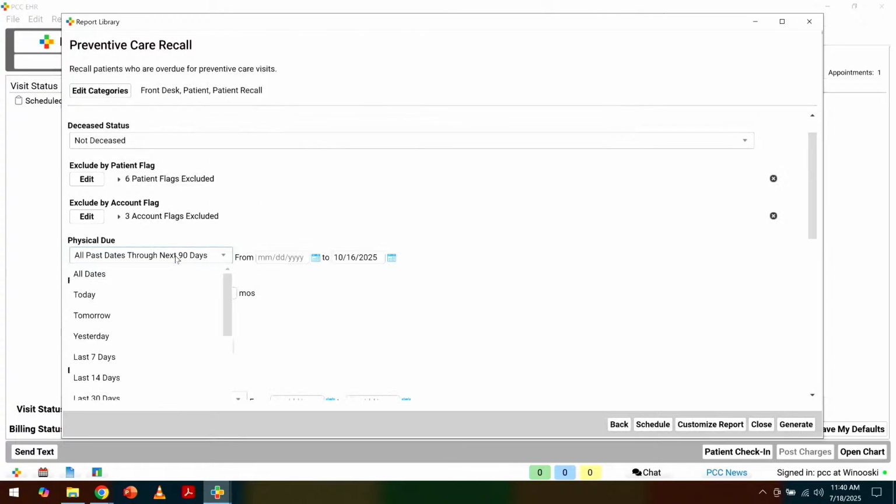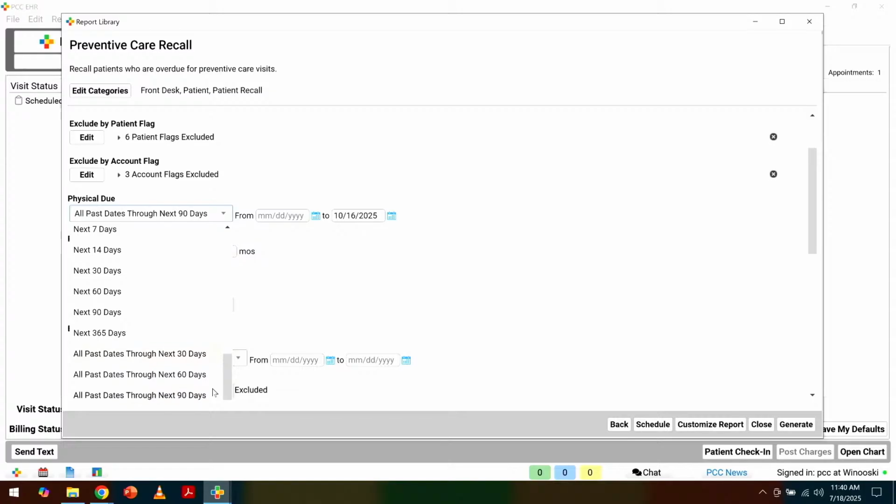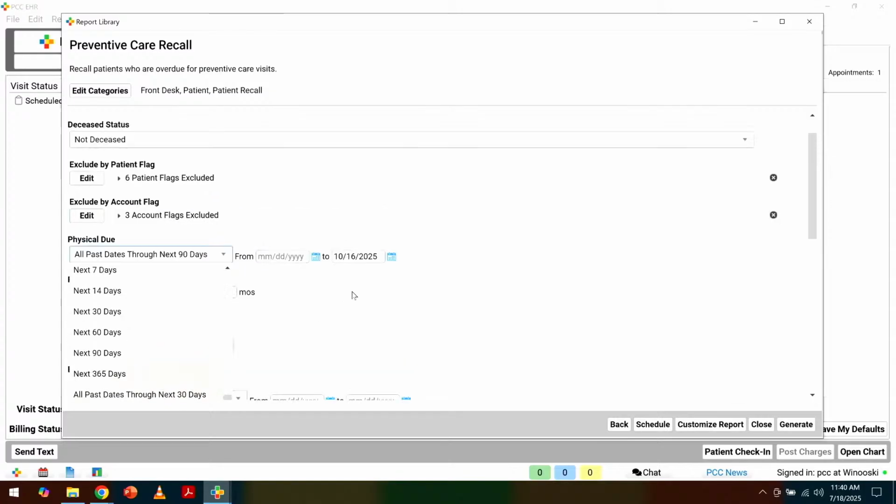Physical due. So here the default is all past days through the next 90 days. That's going to get patients that are overdue, so due in the past, or coming due in the next 90 days. I'm going to leave that here, but you have various choices of all past dates through next 30 days, 60 days, 90 days. I'm going to leave it as 90 days because I'll get kids that are coming due soon.